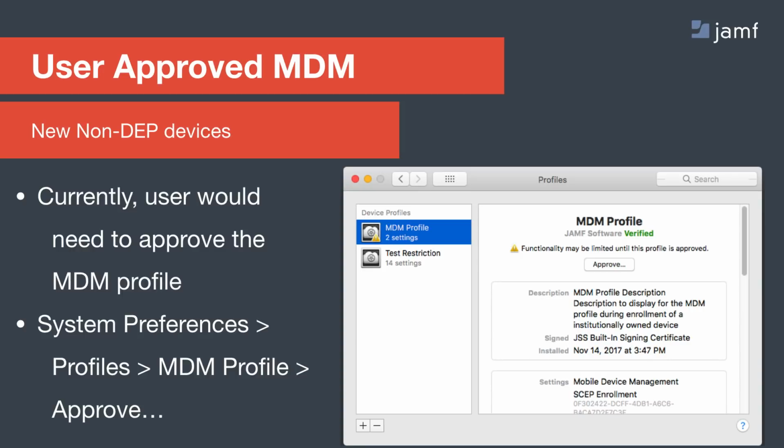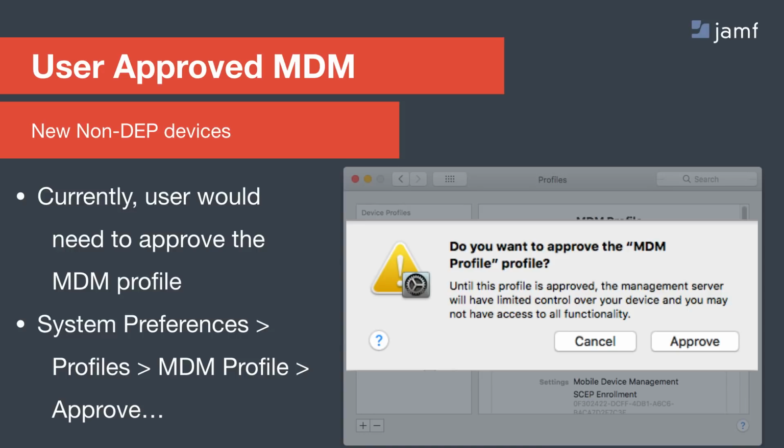All right, so like I mentioned before, there is this approve button here within the System Preferences Profiles section. So this is what we would have to do here in order to actually approve that profile if it were somehow either enrolled without DEP, or if the profile was removed and re-added to remove that user-approved state. And the notification is a little bit vague here, so it could lead to some confusion on the end user side.